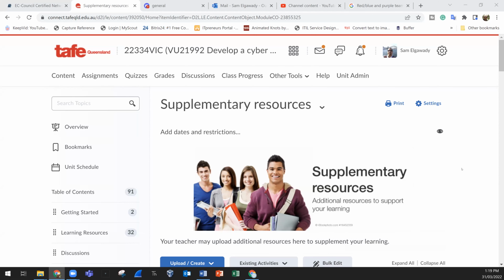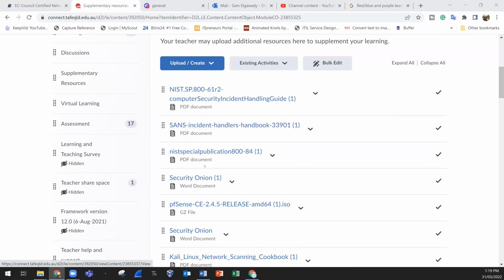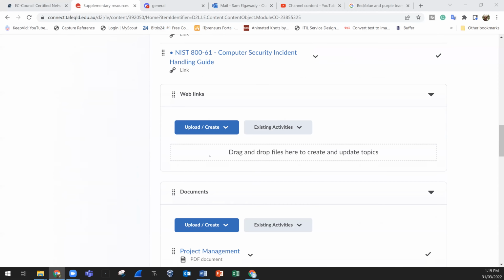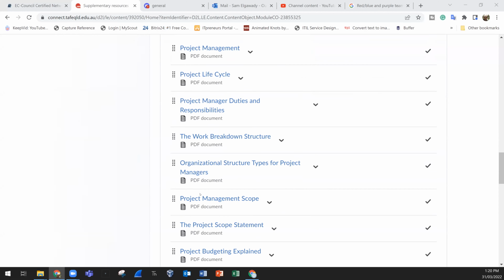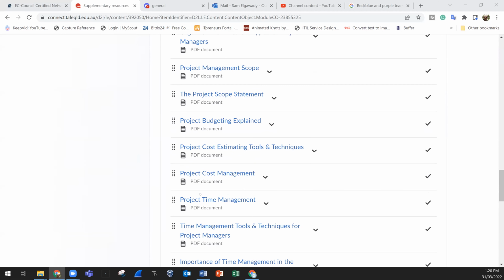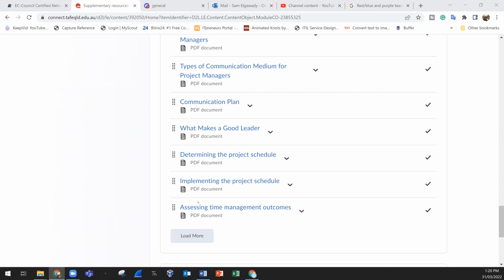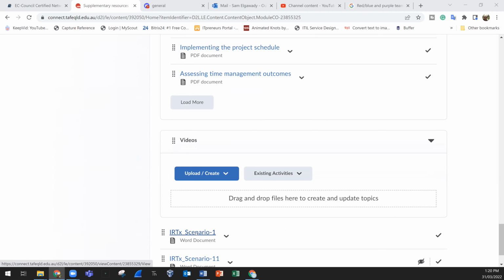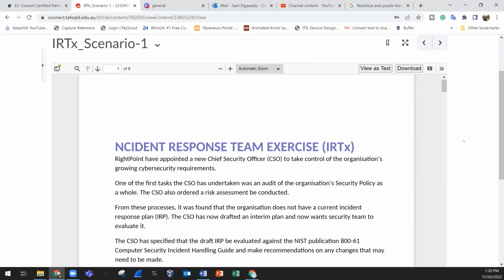So here in the supplementary resources, we have the NIST documentation and some other documentation also. We have the PDF documents for project management concepts. Then you scroll and you will find the IRTX scenario. When you click, it will open this document.